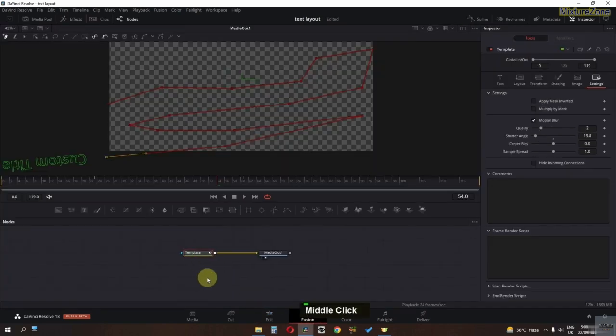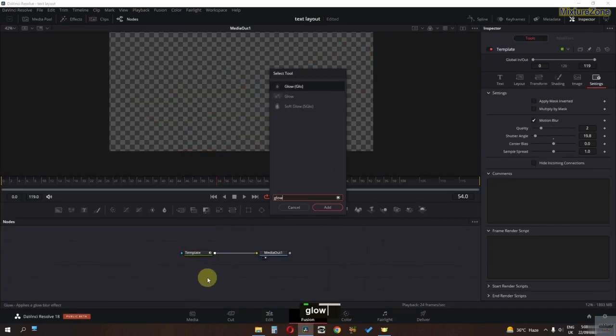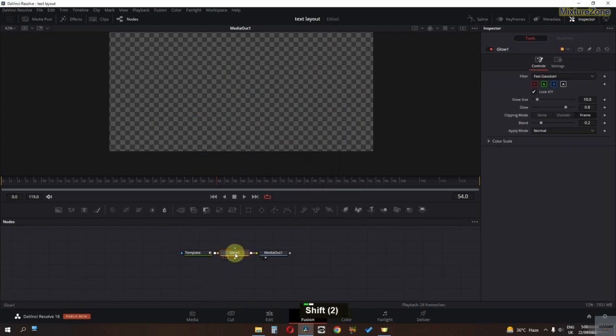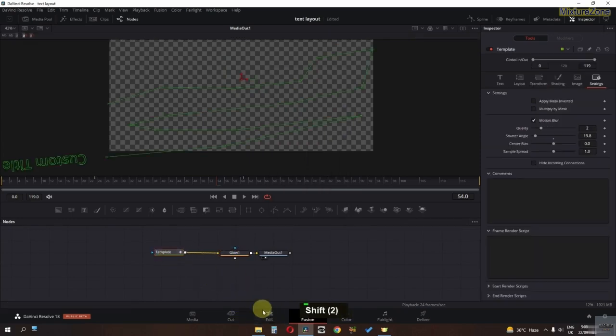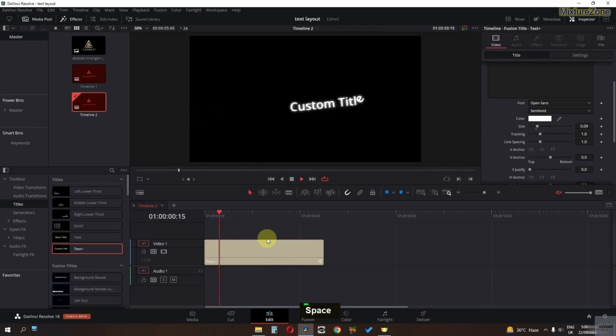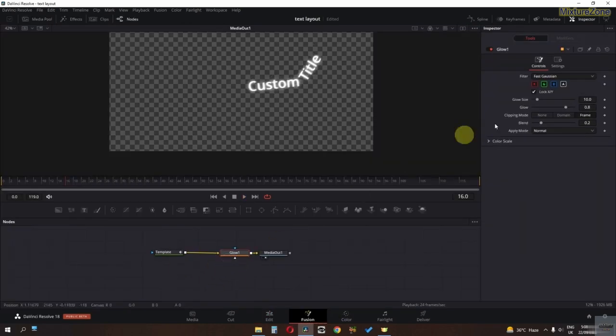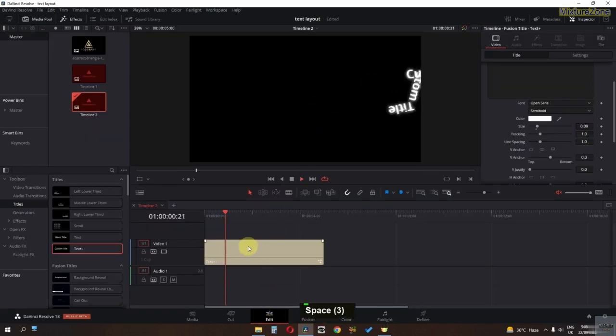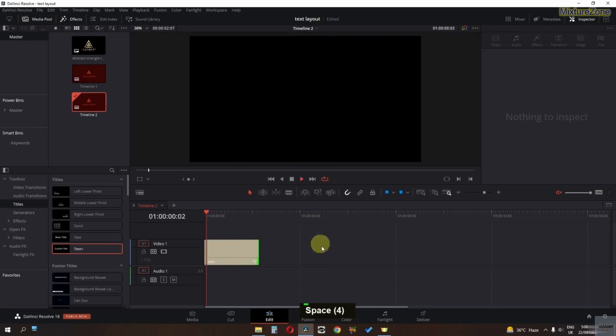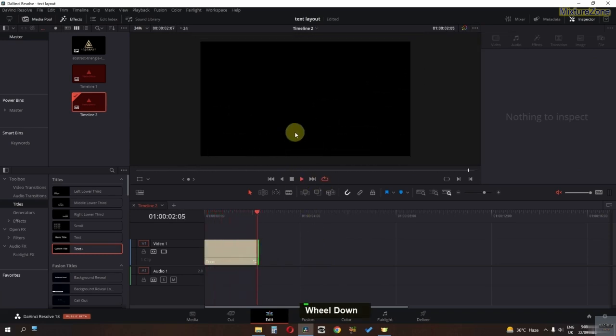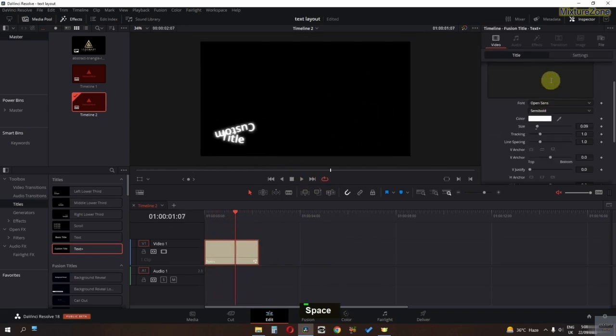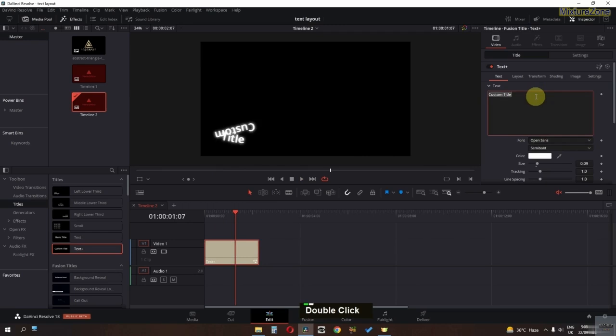Now in the Fusion page, you can also add a glow. And now if we go to the edit page, you can see we have this effect. You can increase the glow size, increase the glow, and now we have this text effect. Now let's loop this, and now we have this text effect. You can change the name or even change the color if you want to.